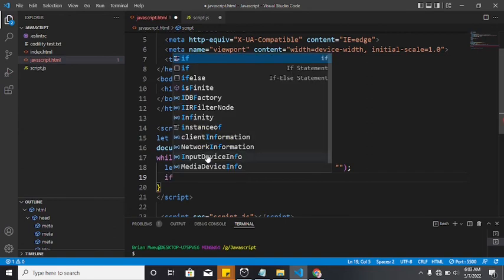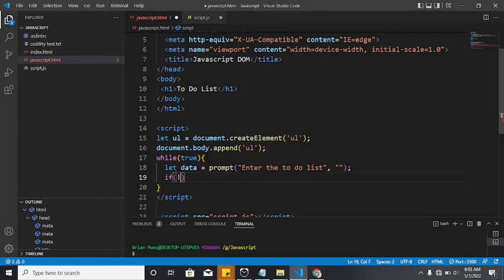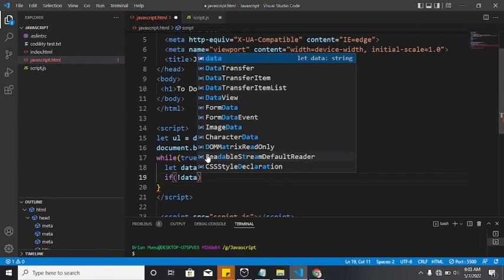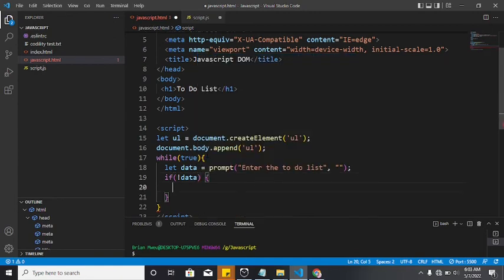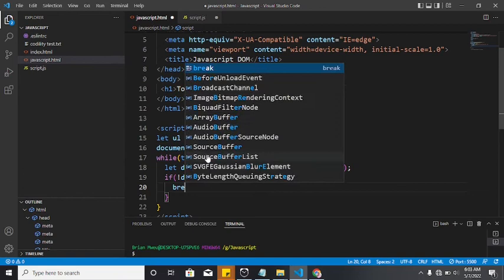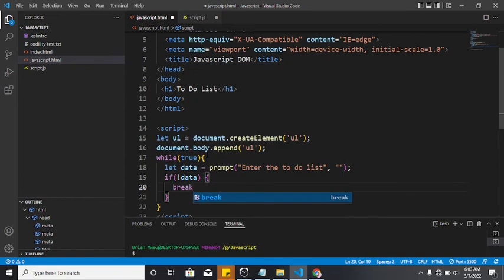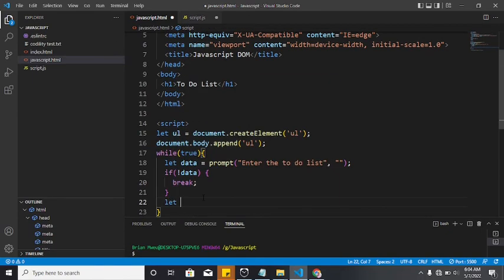Now here we are going to say if data is not equal to null, break. That means once the person enters, for example, he enters the data and then he cancels, then it will just automatically vanish away. But if he enters a particular data here, that data should be appended.